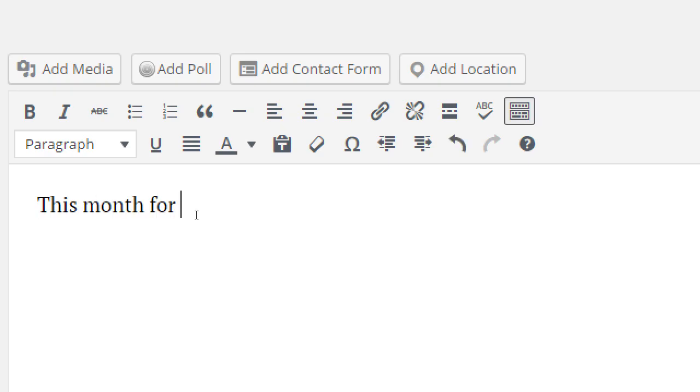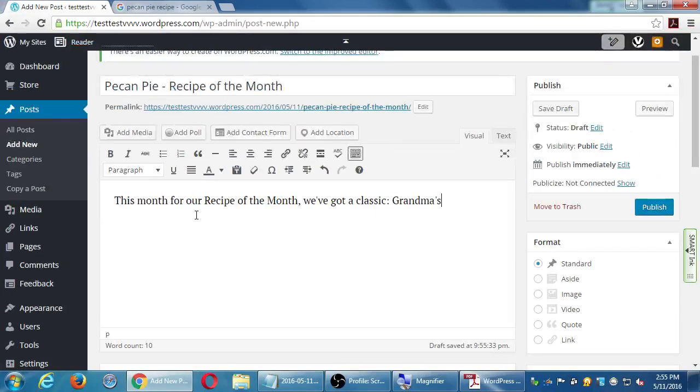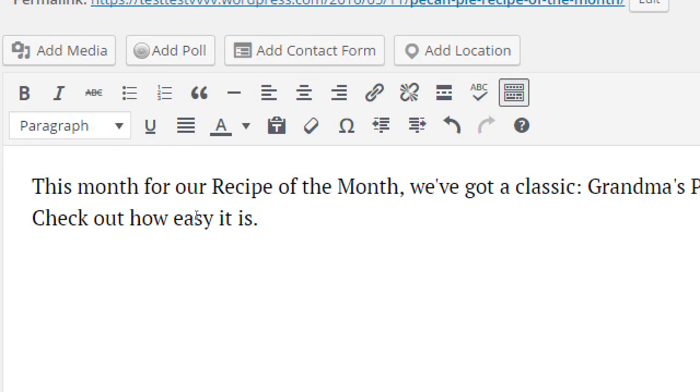This month for our recipe of the month, we've got a classic. Grandma's pecan pie. You can write what I'm writing or just make it up or whatever. Grandma's pecan pie. Check out how easy it is. I want to write something to entice people to then read more.